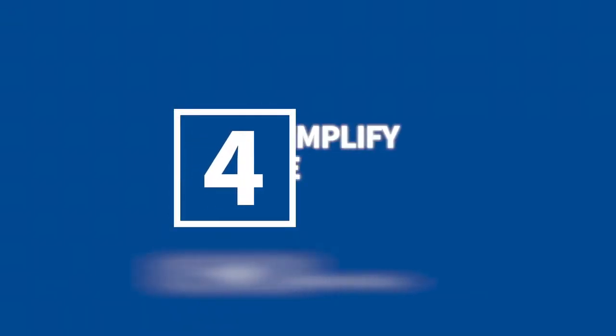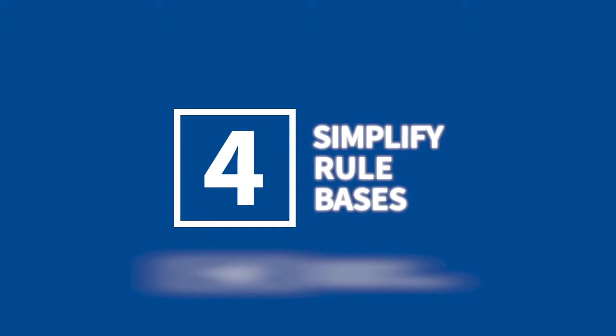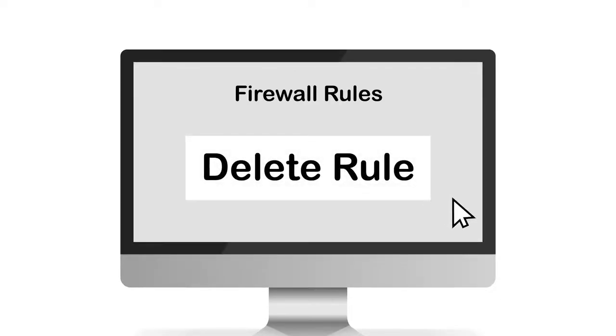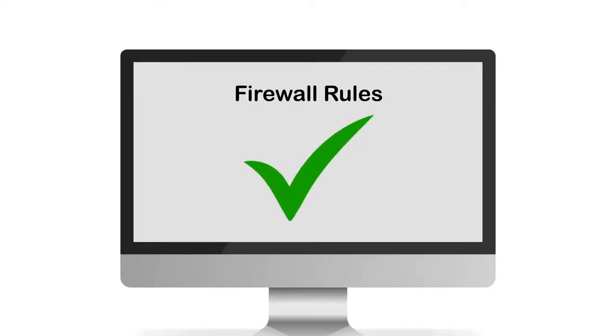Number 4, simplify rule bases. You should periodically review your rule sets and expunge any redundant or unnecessary rules. Doing so can significantly improve your system performance.